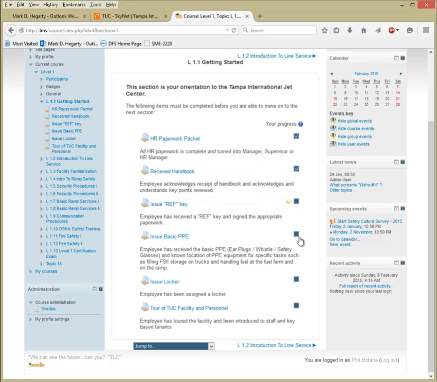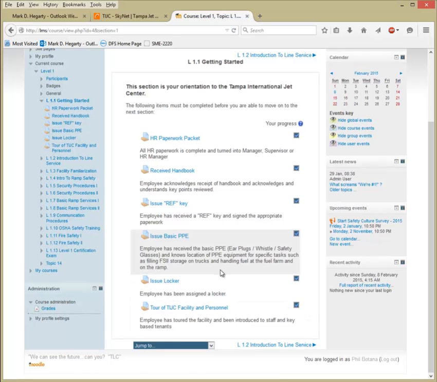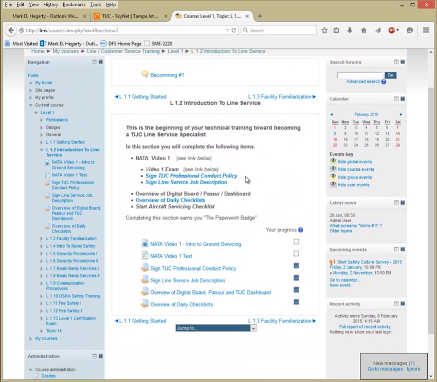So I'm going to mark all these complete because Phil obviously has done all of these. Doesn't really have a locker, but we'll say he has a locker. And there we go. So all of these are marked complete. And you'll see here I can move forward to the Introduction to Line Service, level 1.2. And if I do that, then at the top you'll see we can go back or forward to the next level. But right now we're on Introduction to Line Service.